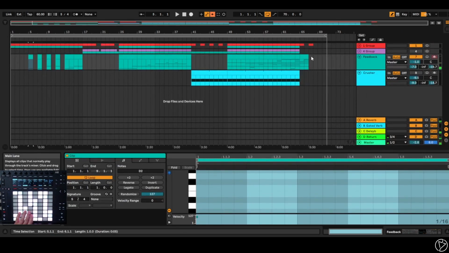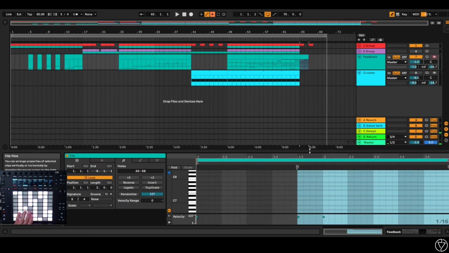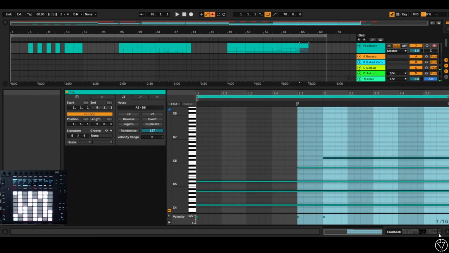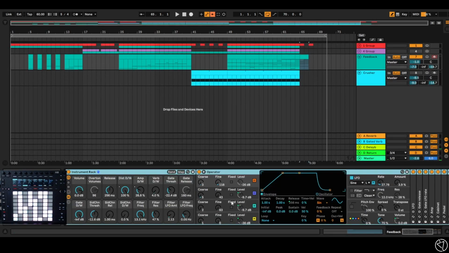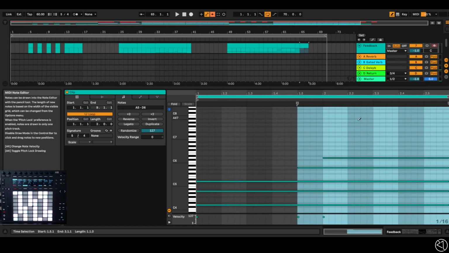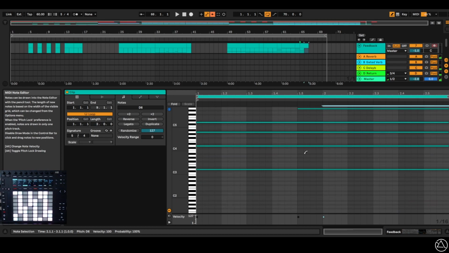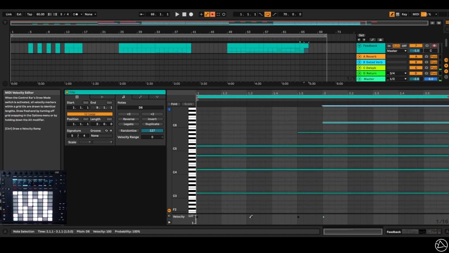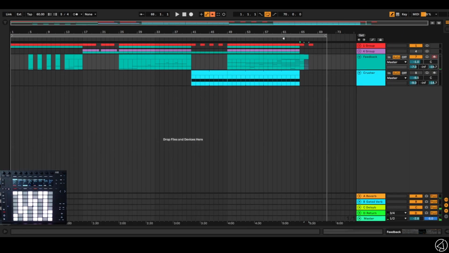But as you move through the track, it becomes more and more complicated, with not only more emphasis on these upper partials, but also playing higher and higher notes within the spectrum. So that's pretty cool.